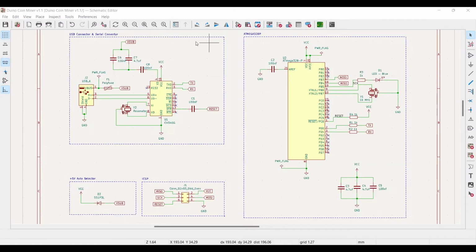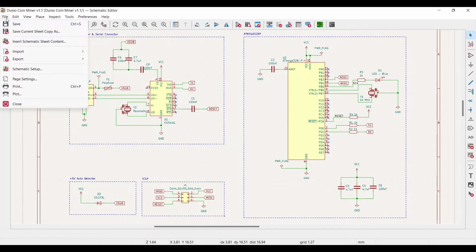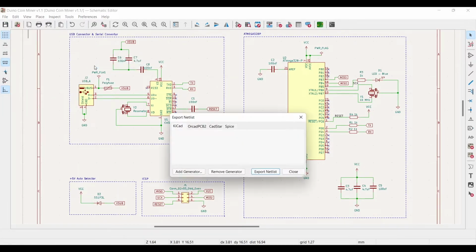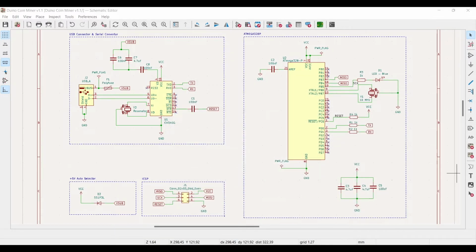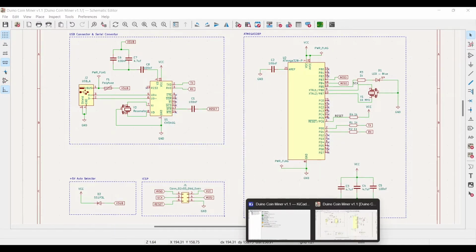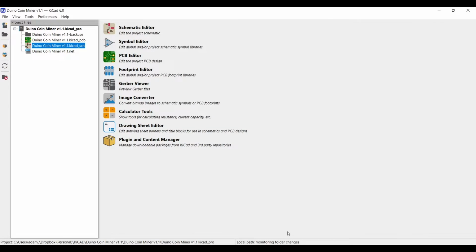Now let's export the Netlist for use in the PCB Editor. So, File, Export, and select Netlist. With the KiCAD tab selected, click Export Netlist. This is my project folder, so I'll just click Save. Go back to the main project and open the PCB Editor by double-clicking the file ending in KiCAD_PCB.